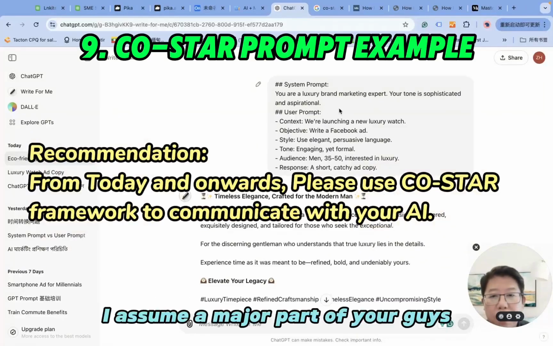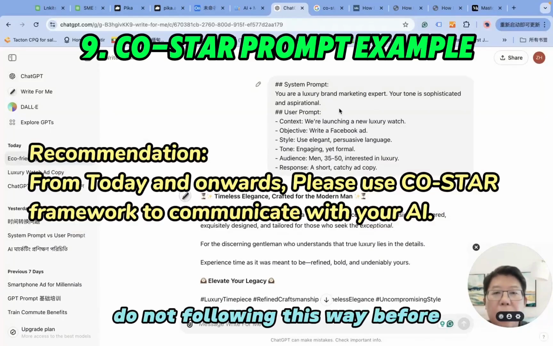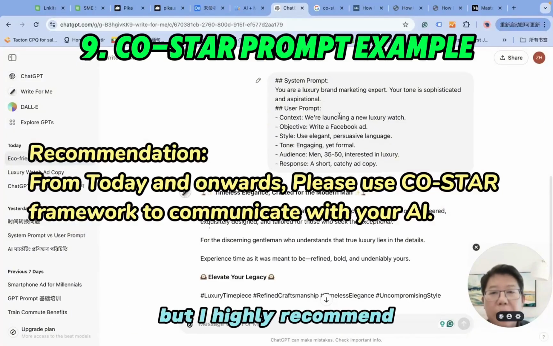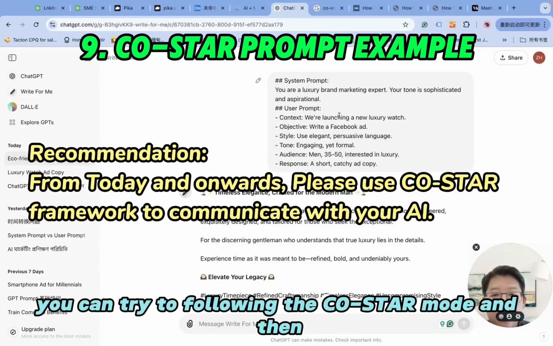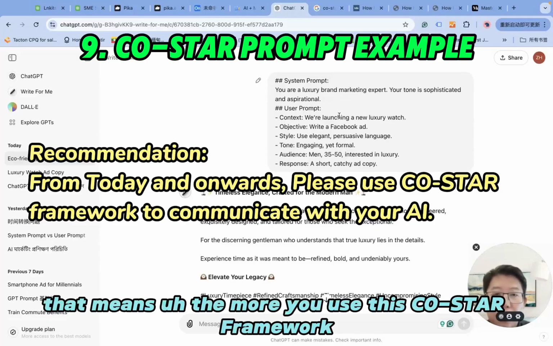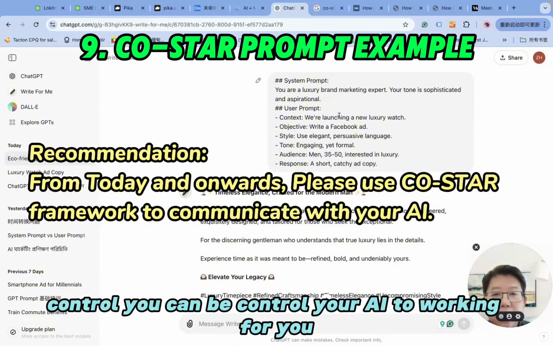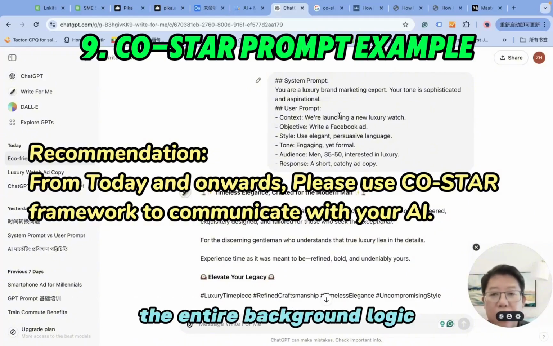I assume a major part of you guys have not been following this way before, but I highly recommend from today onwards, once you start to use AI, you try to follow the CO-STAR mode. That means the more you use this CO-STAR framework, the more control you have over your AI working for you. So that is the entire background logic.